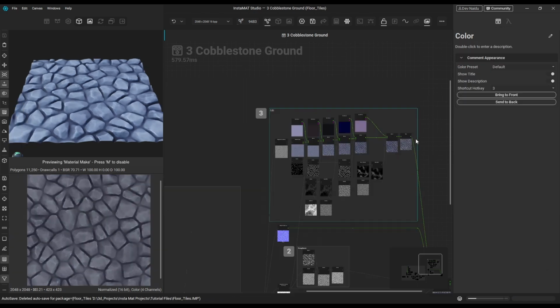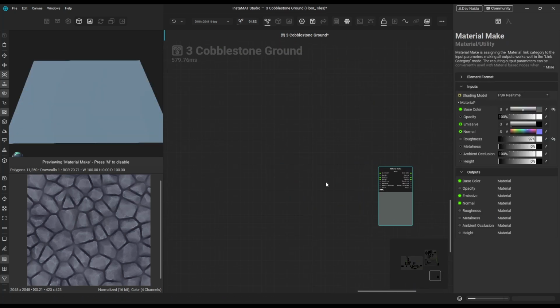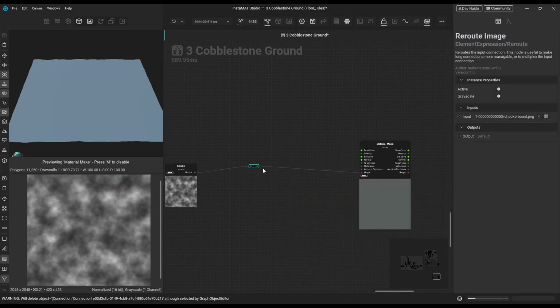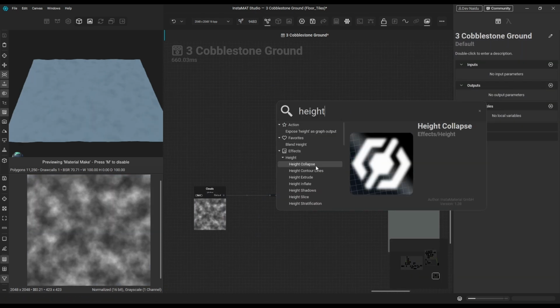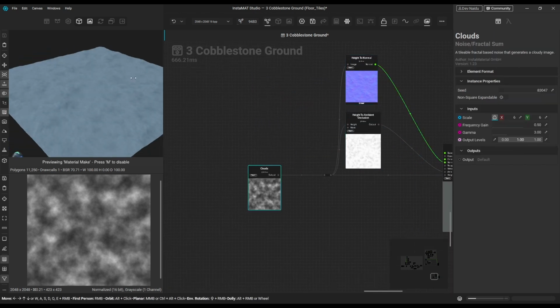That should do it for our stones. Let's move on to creating the ground material. I'm just going to duplicate the material made. I'm gonna use the clouds, and we'll get our basic setup to view the material.